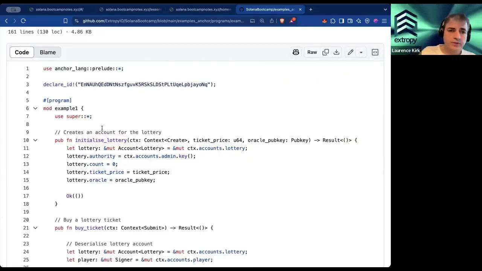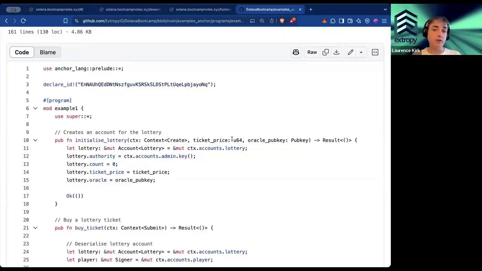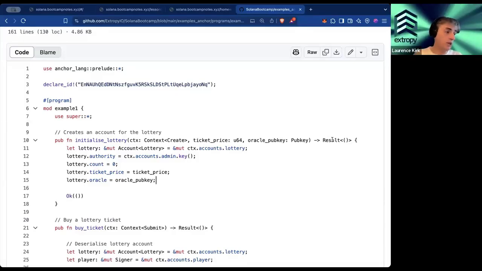And you can see that it takes a number of arguments here. So ignoring the first one, we need to pass in the ticket price. That makes sense. That's just a U64, very simple, nothing special about that. We also have to set up the Oracle, so we're passing in the address of the Oracle there. And then it's going to return a result. So it's going to say either okay, or if there's been an error, then it would return that. That always looks fairly standard.